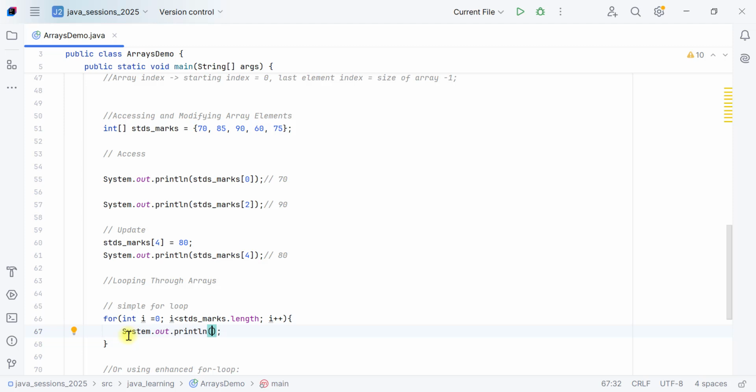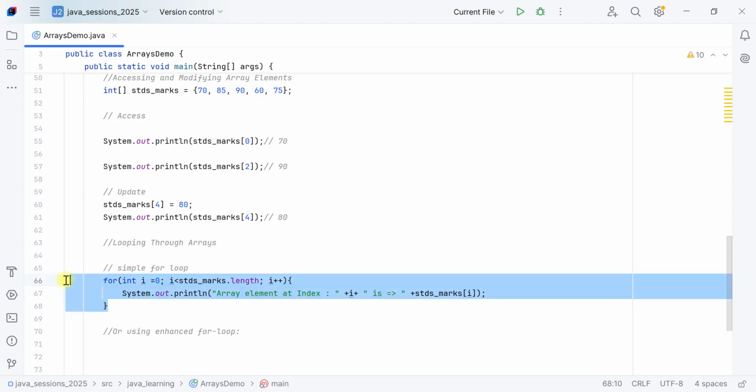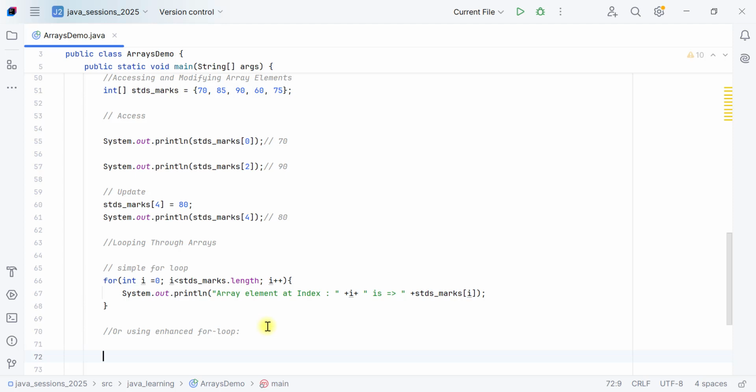So System.out.println, let's say, array element at index, what index? The current value of I. So that also I can use, is, and we'll print. How we can access? We have already seen, right? So here we need to concat properly. This is student marks. Okay, so this is how we are going to print each and every value from the array object. Same we can do using the enhanced for loop.